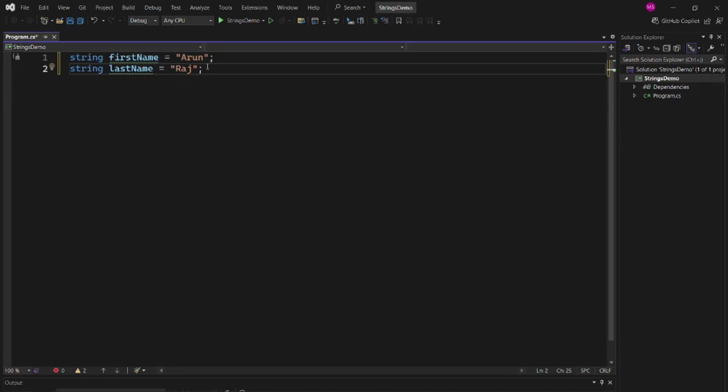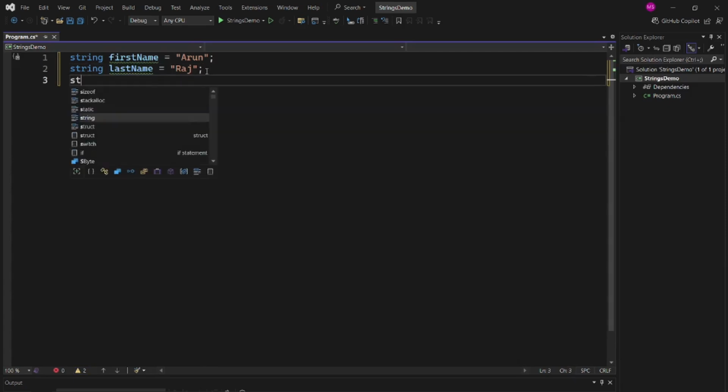Now comes the interesting part. We want to combine this firstName and lastName to create a full name. For this we need to declare a new variable called fullName.